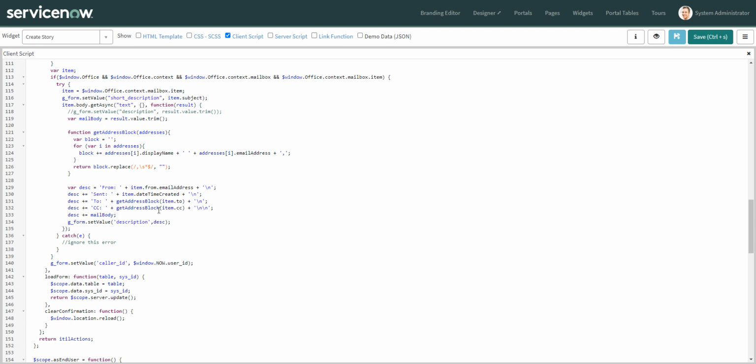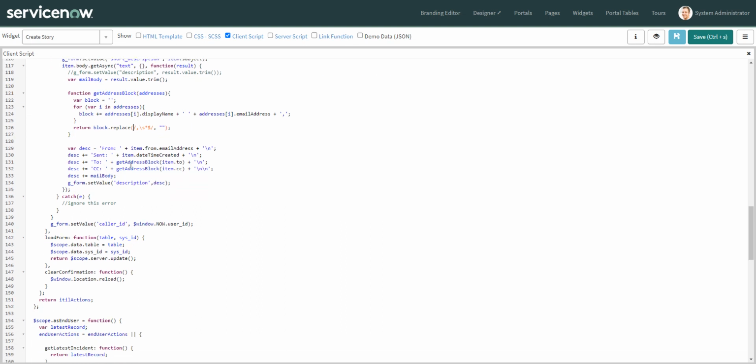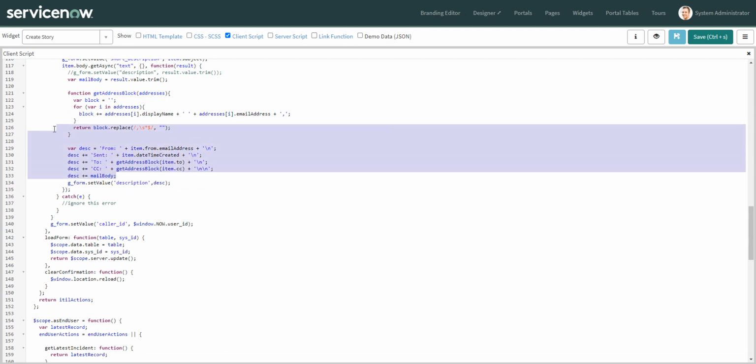Again, if you don't care about that, just ignore all this stuff and use what's commented out on 118 to stick the body of the message in the email. But this is just some neat stuff. And then at the end, I just set the value of description to this desk that I built up in these past few lines.